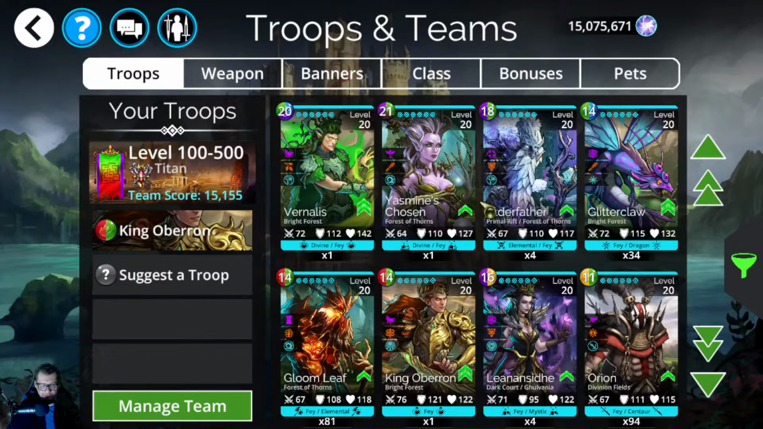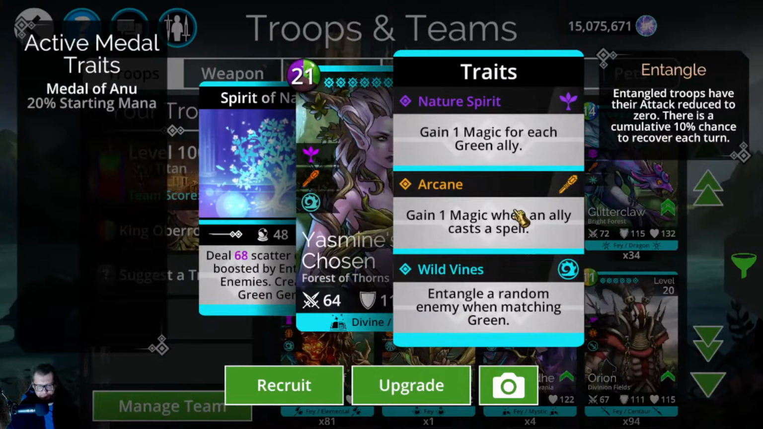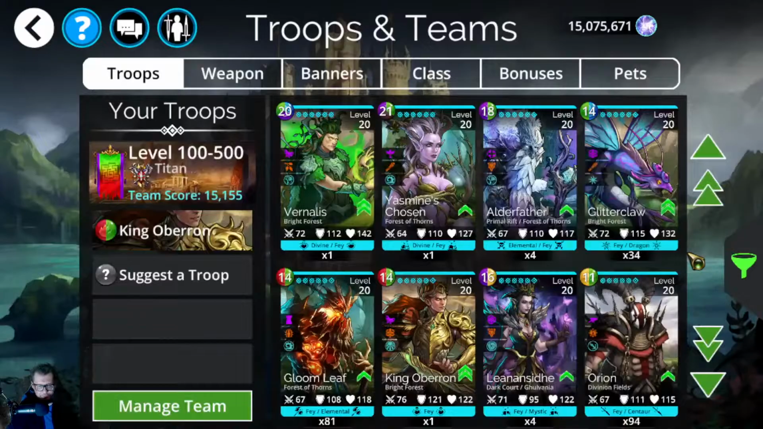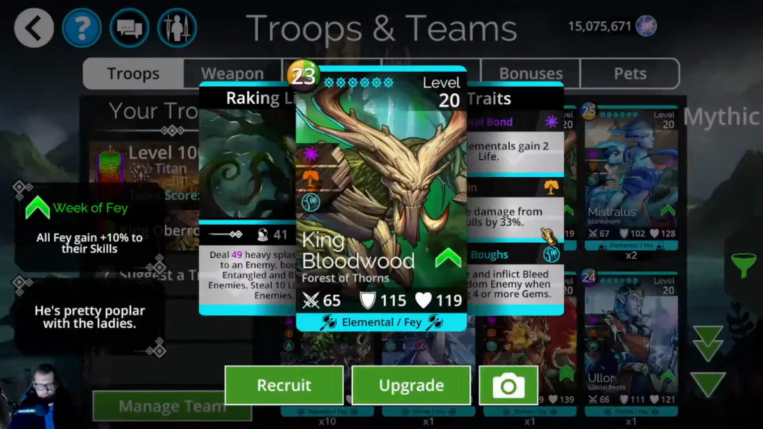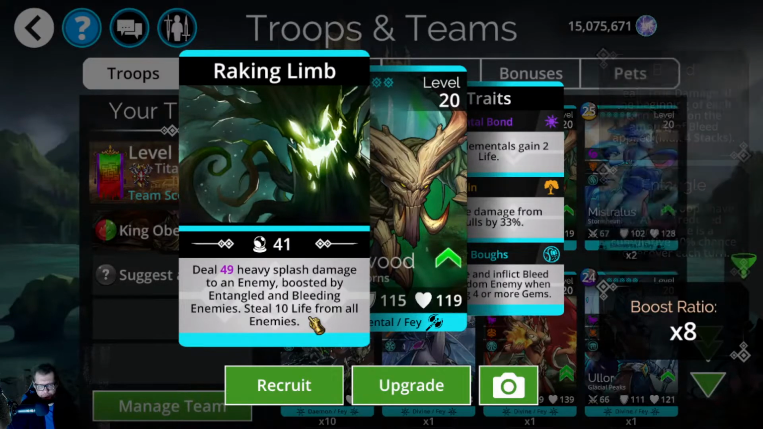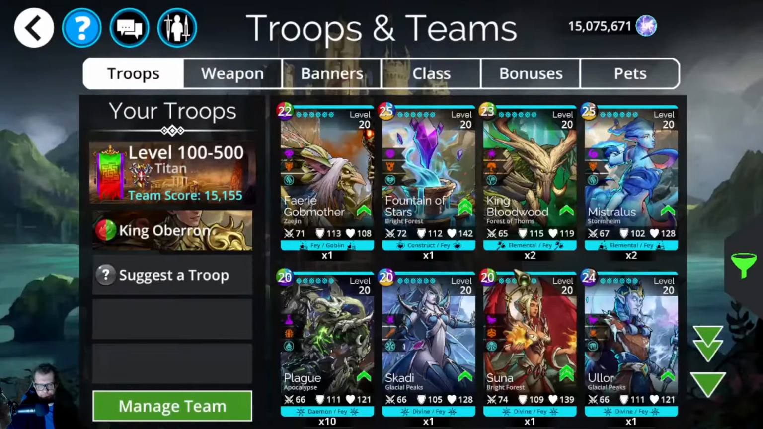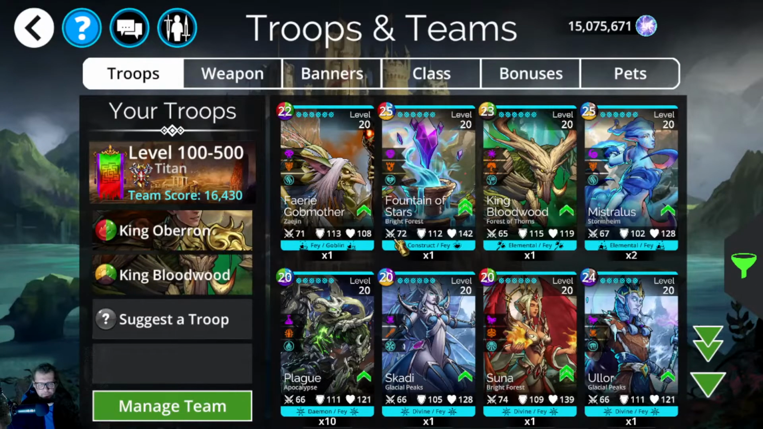So, we could build around Yasmin, which is kind of interesting. Yasmin's normally not good, but one gimmick it does have is that it entangles a random enemy when matching green gems. Which, you don't have boost ratio, do you? Do you have boost ratio based on entangled? Boosted by entangled and bleeding enemies. Heavy splash. Interesting. You know what? We can give it a shot.